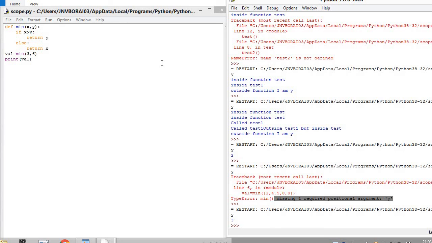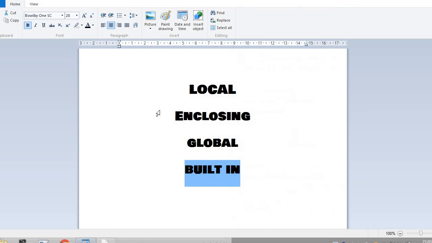Hope you guys have got this code. Still, if you are not sure, always remember LEGB, local. First, functions will check for the local. If it is available, it will not go for the other options like enclosing, global, built-in. First, functions or variables will be checked locally, and then enclosing, then global, then built-in. Thank you.